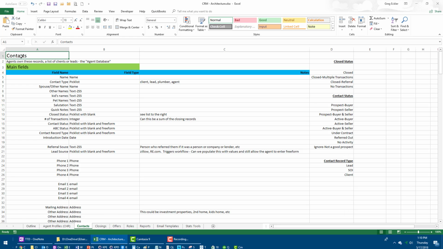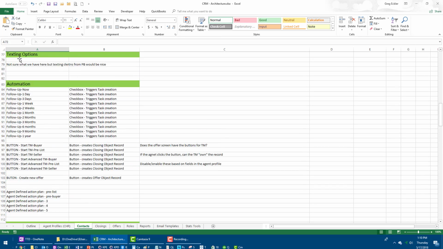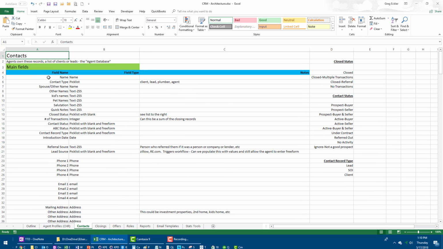This one is the contact screen, and it's much more detailed than what I've been showing up till now. But it's basically the central hub for any person that we care about to track. So I'm an agent looking at my contact screen. This is what I'm going to look at.